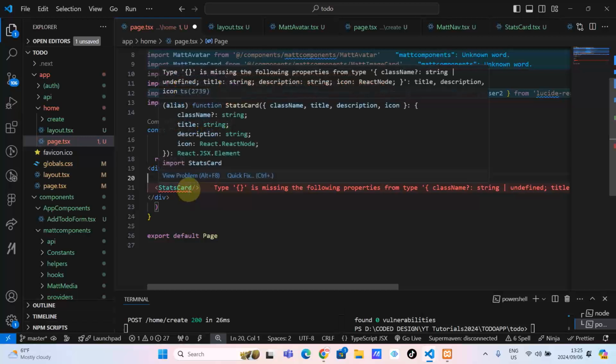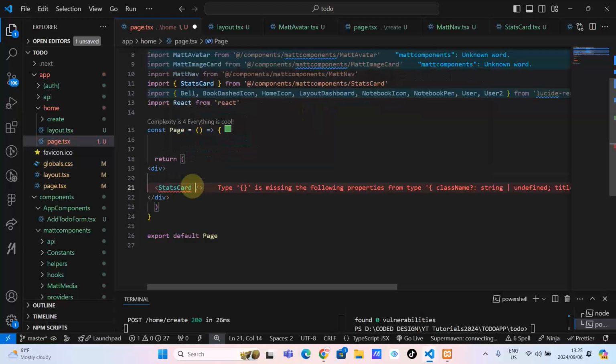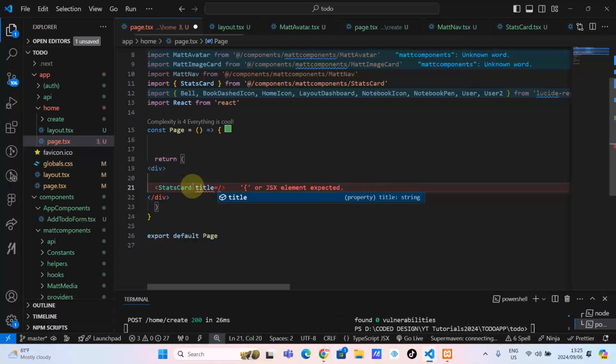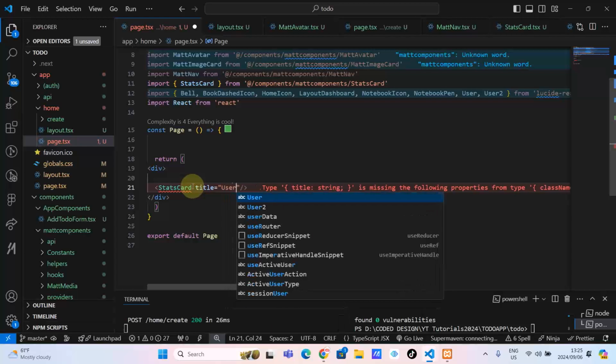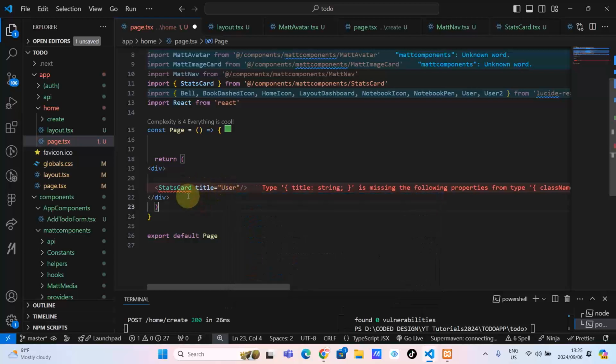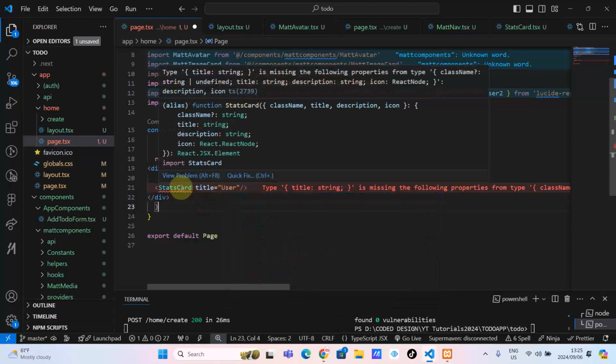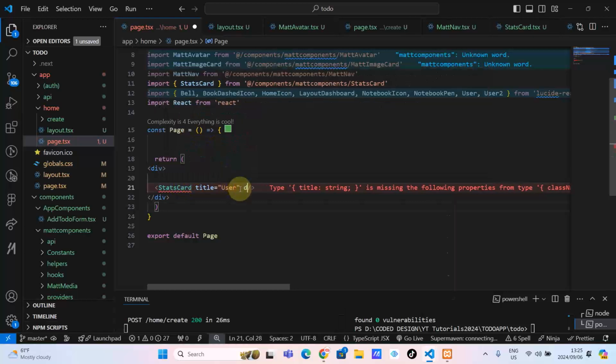Now let's see, what does the stats card need? The stats card needs a title. Let's say the title is user, because we just want to see what's in there. Then we will change according to that. There is also a description.